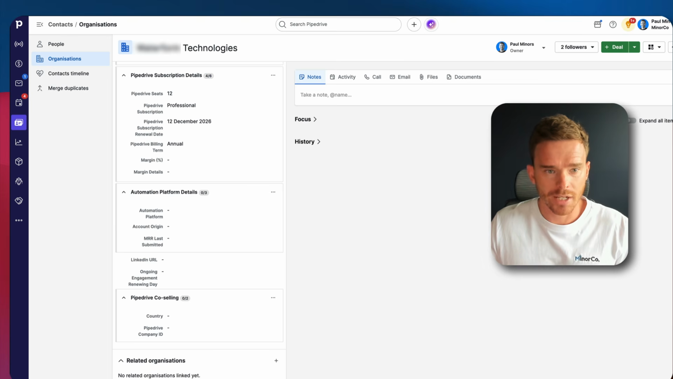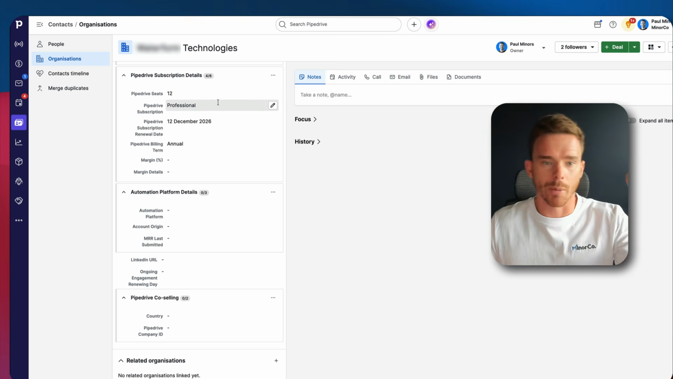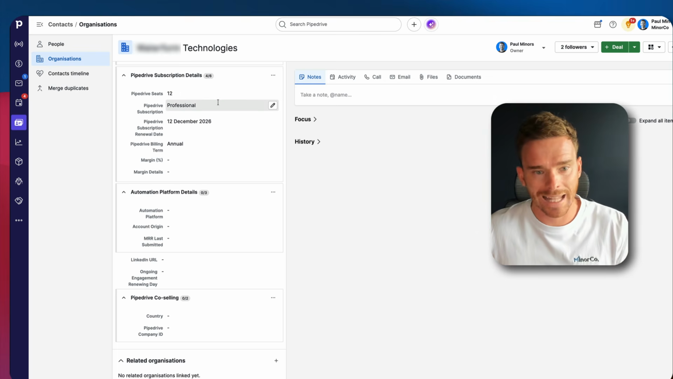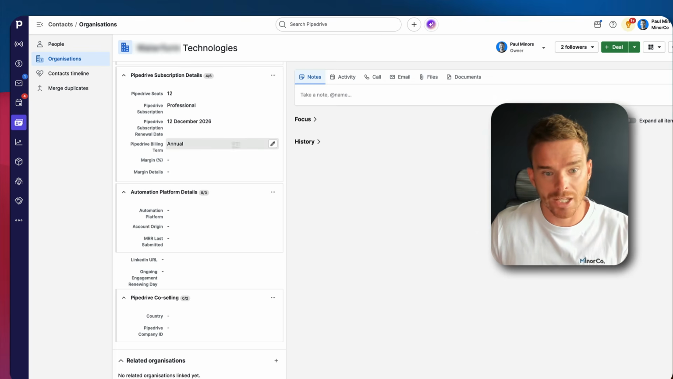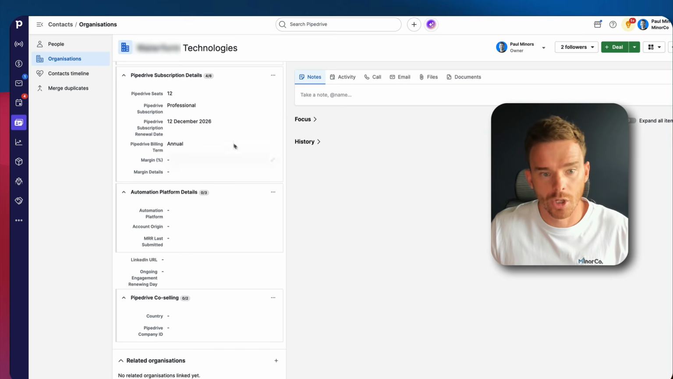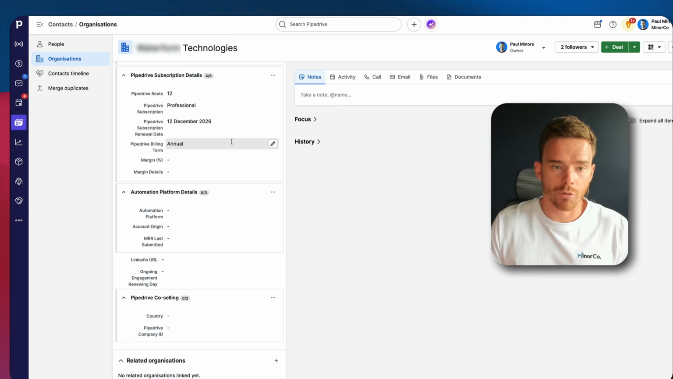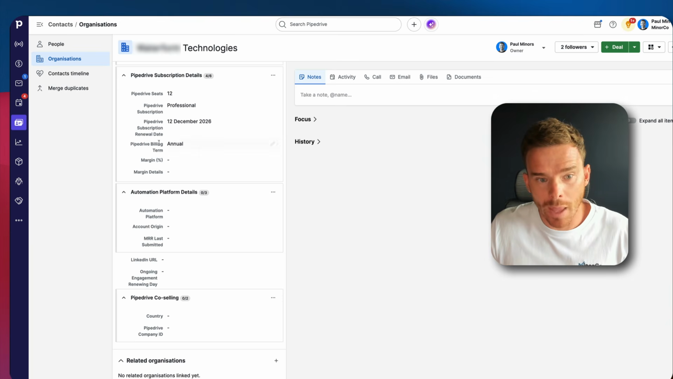So here's an example of a customer. You can see we have this Pipedrive subscription details section where we input the number of seats the customer has purchased, the plan they're on, their renewal date, and their billing term, which could be monthly, annually, or canceled. So for all of our customers who are buying Pipedrive licenses from us, we input their billing term here.